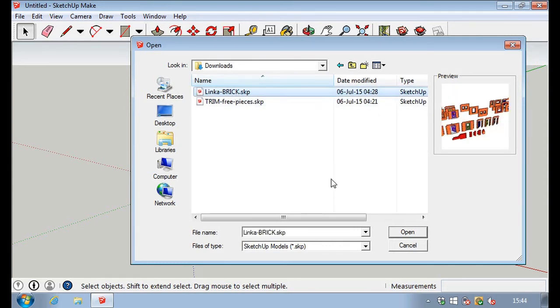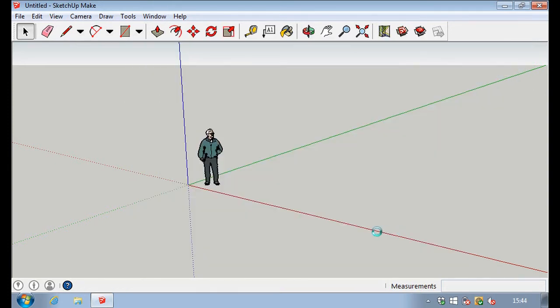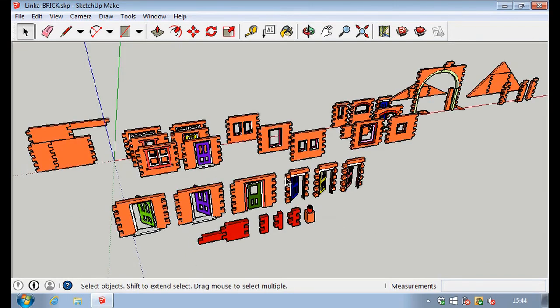I'm using the file of Linka bricks, which contains both the component pieces and the extensions in this demonstration. The component pieces are the ones that are similar to those that come out of the Linka molds, whereas the extensions are the pieces that we've created as variations of the component pieces.